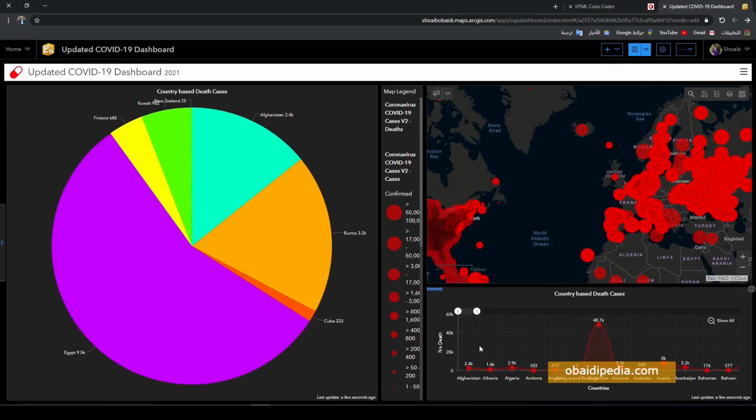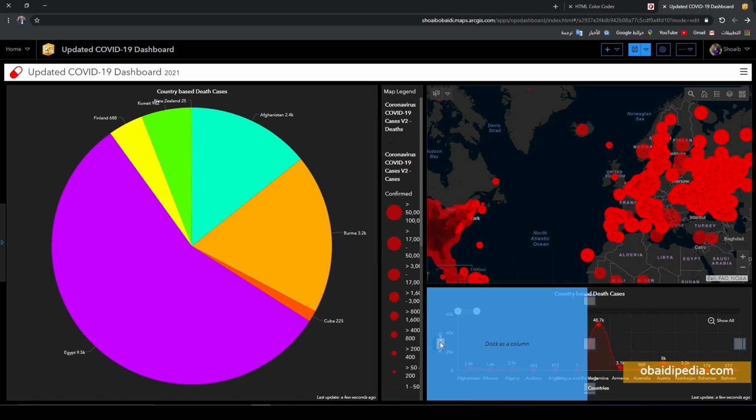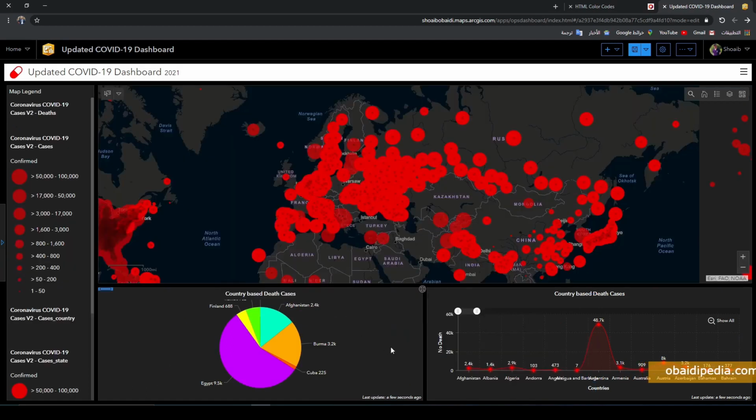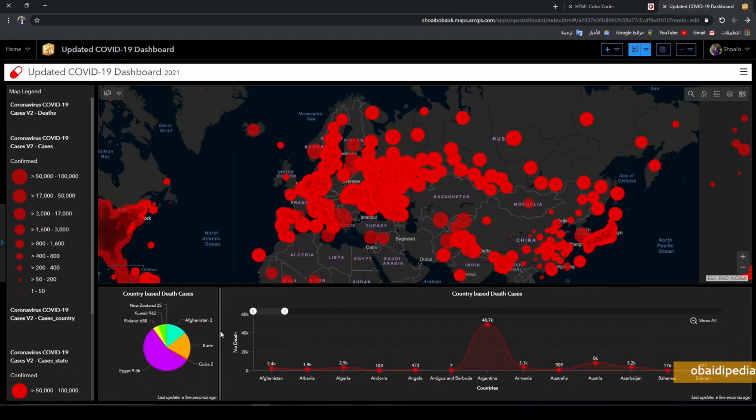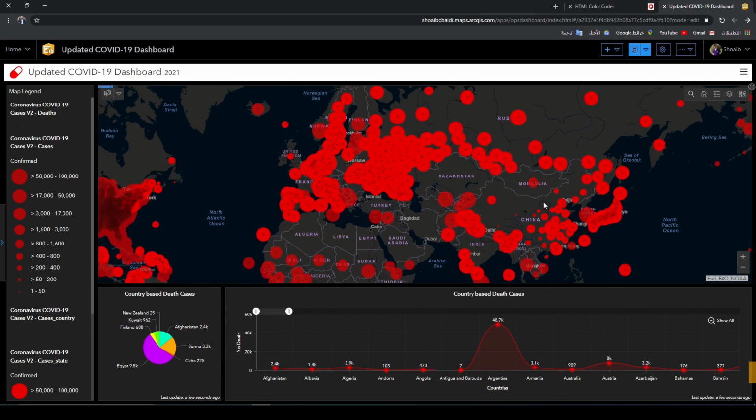So let's bring it here beside the country based dead cases at the left side of this one, and make it a little bit small. Yep, this looks fine, and save it. Okay, it looks cool.